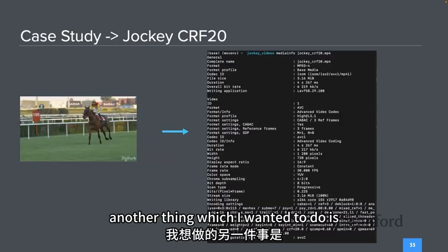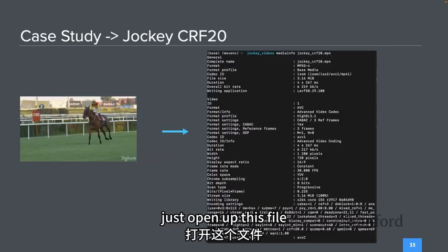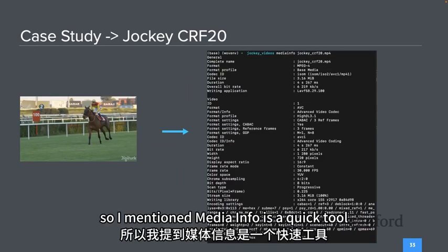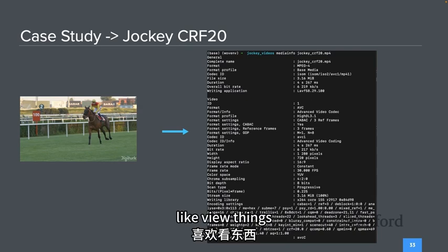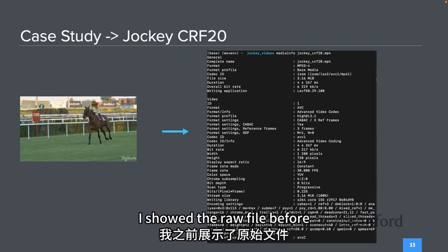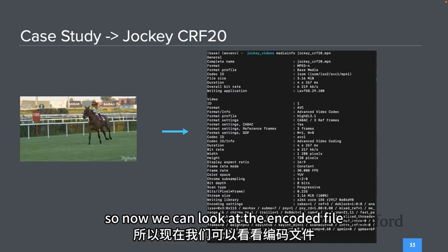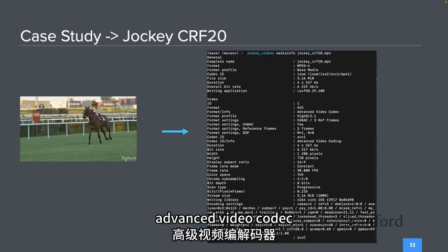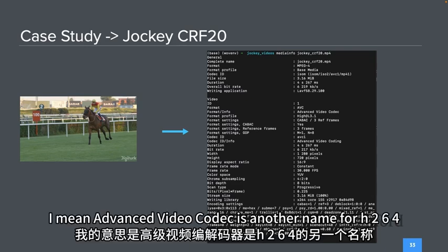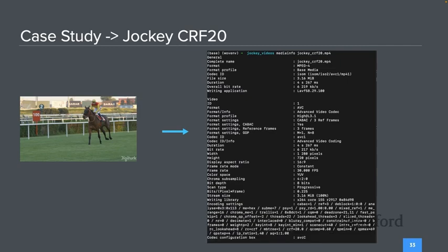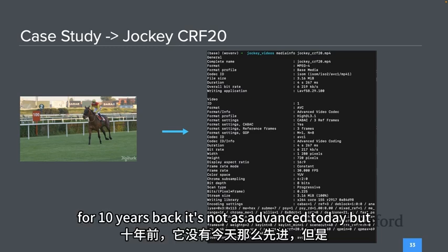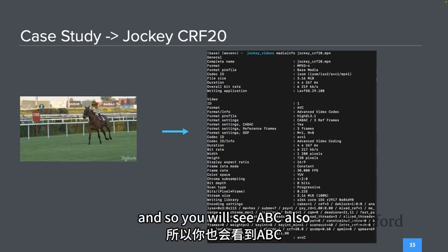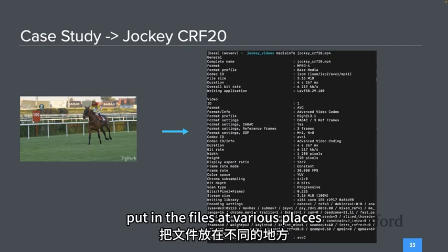Okay, so another thing which I wanted to do is just open up this file again in MediaInfo. I mentioned MediaInfo is a quick tool which you can use to view things. And I showed the raw file before. So now we can look at the encoded file. And you can see a bunch of things here, like there's Advanced Video Codec. Advanced Video Codec is another name for H.264. It used to be advanced 10 years back. It's not as advanced today, but anyway, that's the name. And so you will see AVC also put in the files at various places.